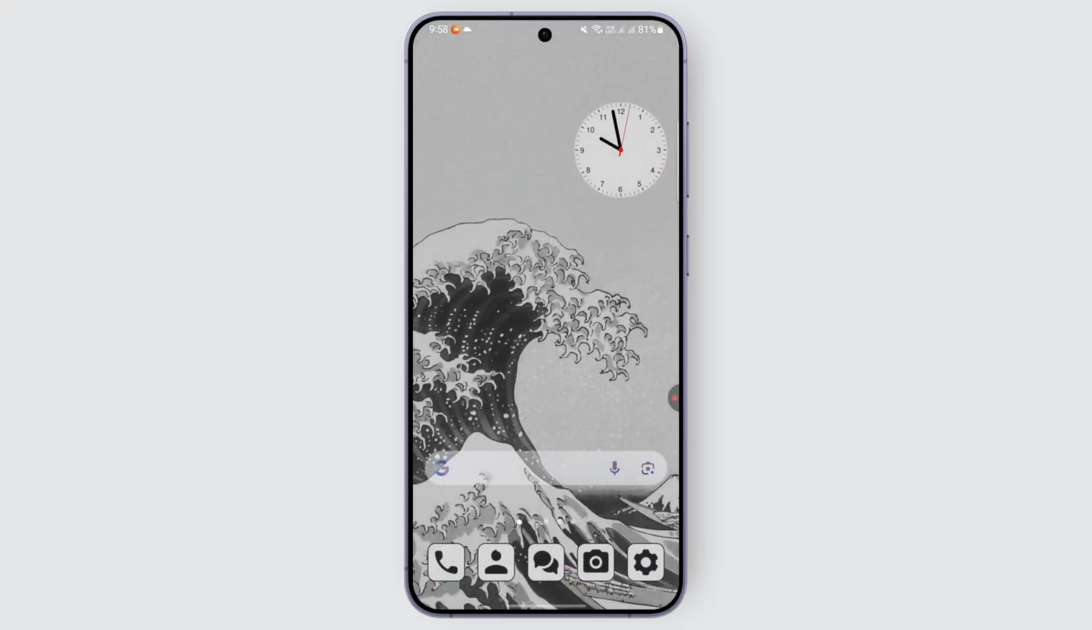And that's it. So these are some of the solutions you can try out in order to fix the missing emojis on your Android device.